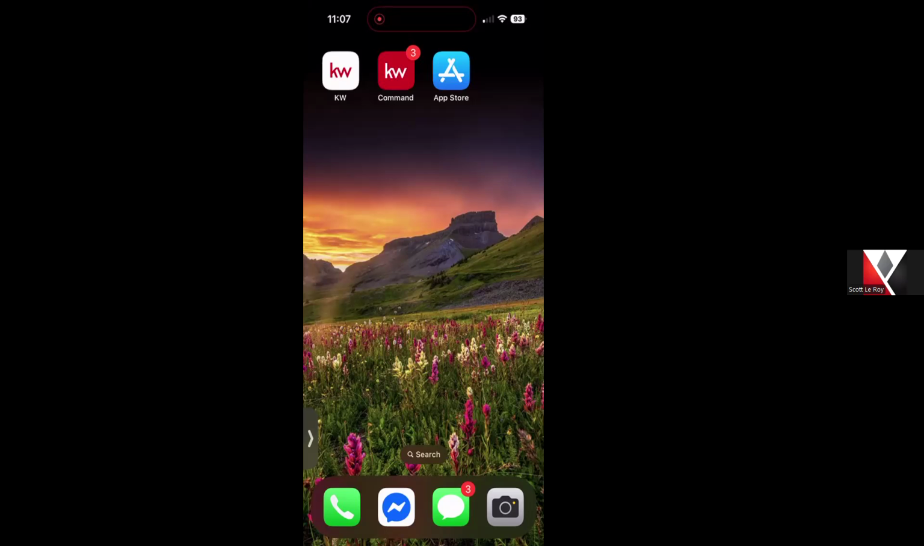If you don't have Command Desktop up, let me show you on a mobile device how you can actually use that link. You can find it in your Command mobile app. So let me touch the Command mobile app on your screen here.